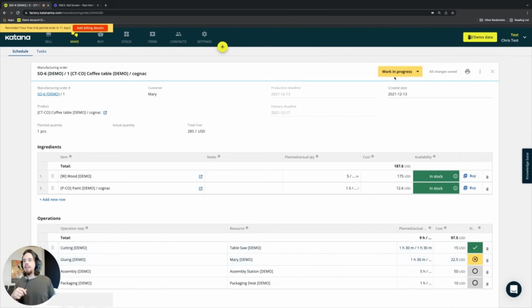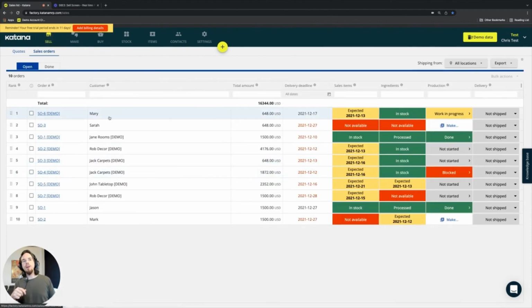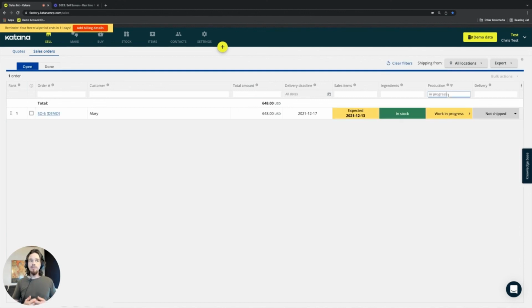And then that will update your manufacturing order to work in progress. Then this information will also update directly here on your sales order list. And you might come across a situation where you want to find out which of my orders are currently in progress. And you can use our filters to satisfy that need to shortlist all of your work in progress manufacturing orders related to sales.